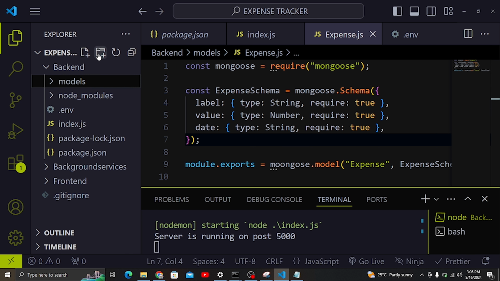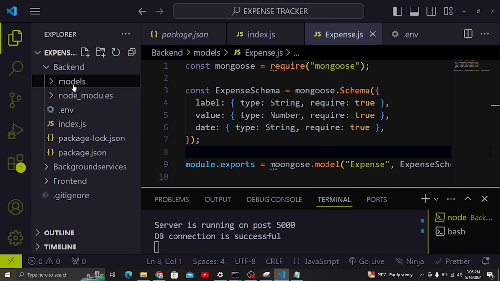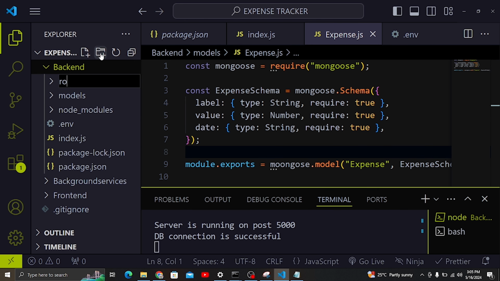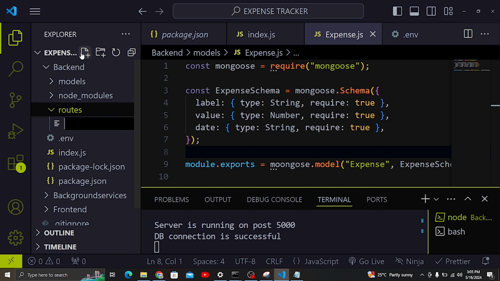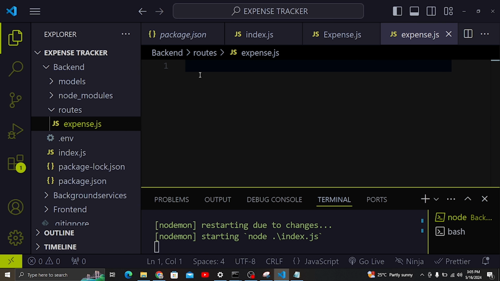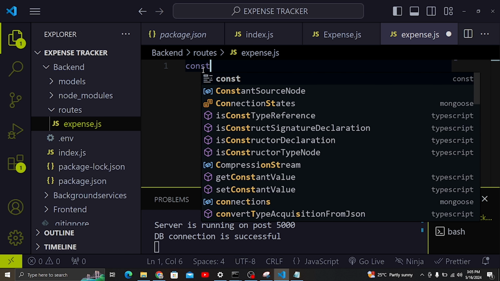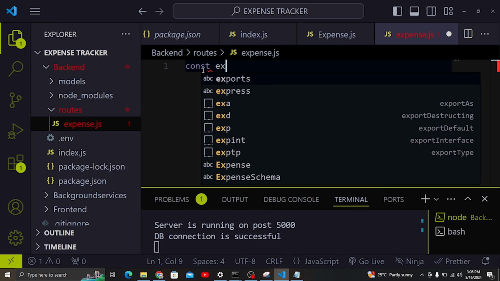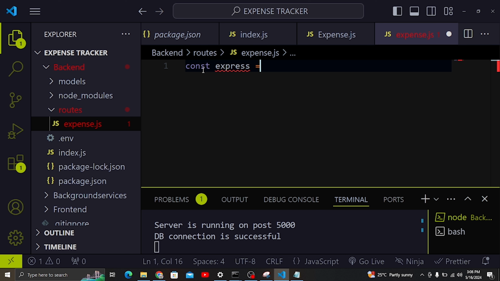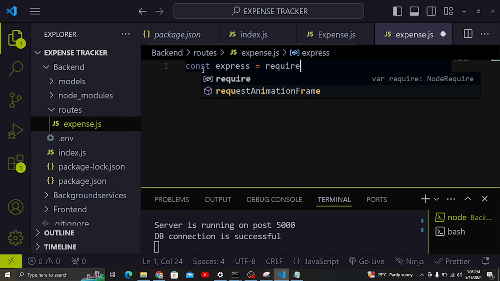So I'm going to show you what I mean. Inside this folder that we are calling backend, we need to have another folder that is called routes, like that. And inside these routes, we can have another file that is called expense.js, like that. And inside here now we can create our route. So I'm going to have const express. I'm going to import express. Here I'm going to add require.